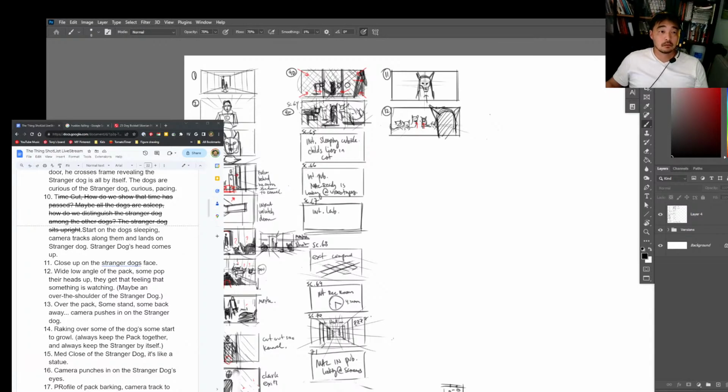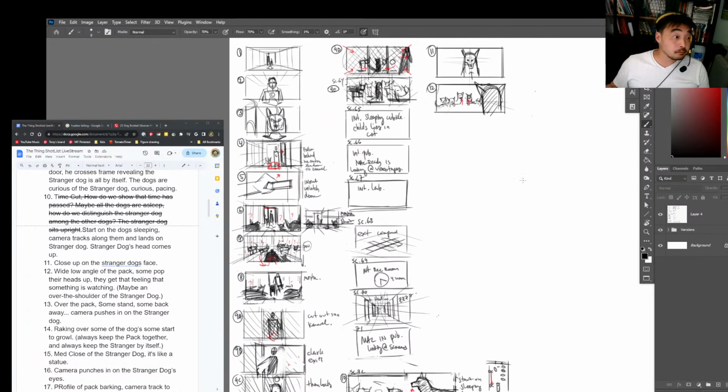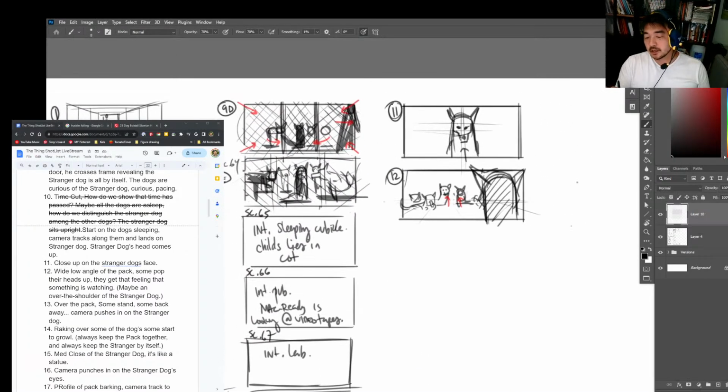Well, two said yes. And, well, then for right now, I will continue with the thumbnailing. So, what I have now is I'm on shot 11 right here. So basically right now I just wrote my number right here in relation to my shot list, which is close up on stranger dog's face.